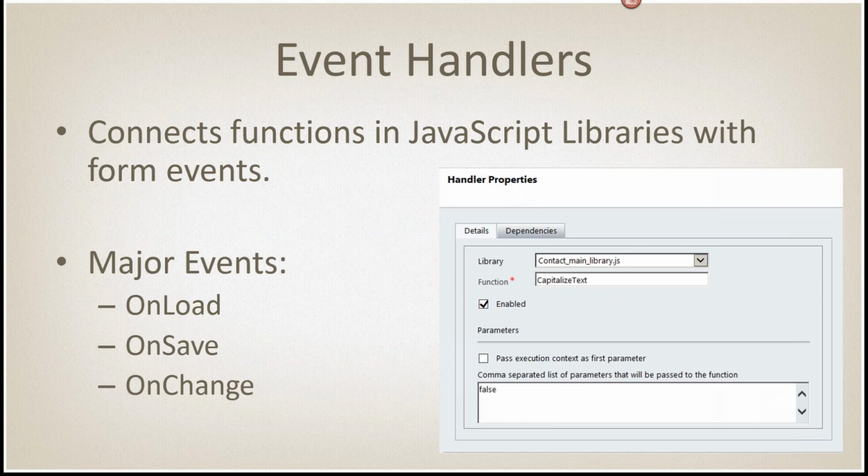So the event handlers are what actually ties our JavaScript functions to something that's going to happen on the form. The major events that we have are onload, onsave, and onChange. The onload would happen when the form is first opened. The onsave would happen when something causes the page to save, such as you pushing the save button, or maybe some of the automated things like on the quote where you make a change or press the recalculate button, it will actually change things.